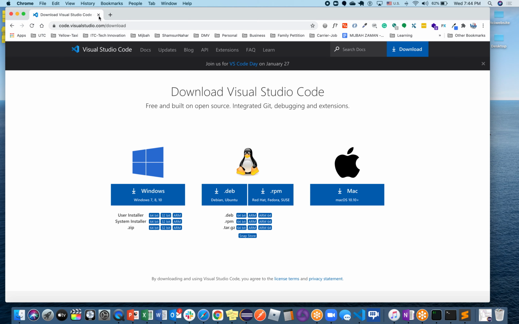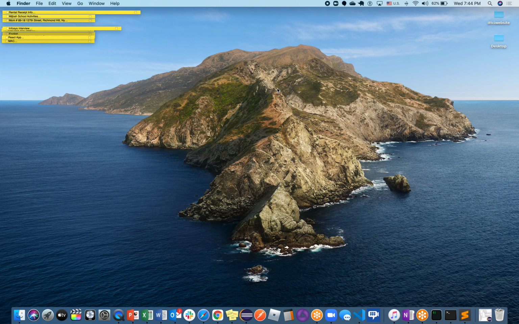Right after that, the third step, you have to create a new folder on the desktop. New folder, and let's say the folder name is Diamond. So this is the project name, Diamond. We'll be working on the Diamond project.